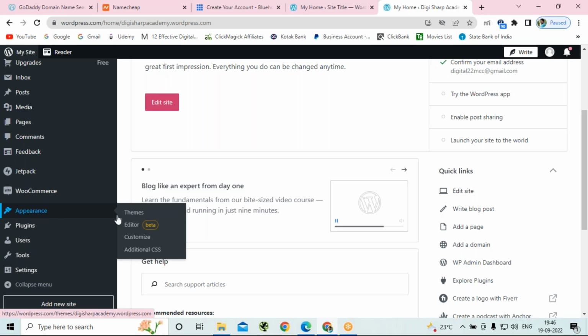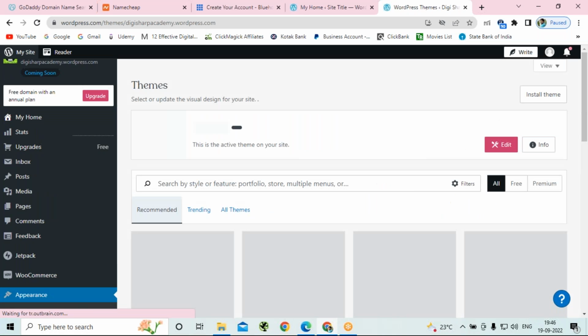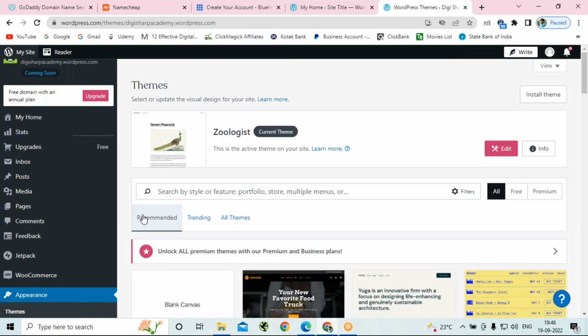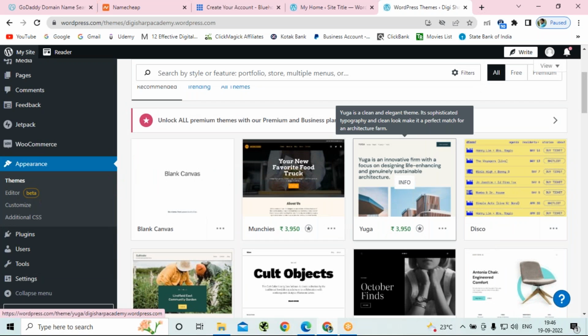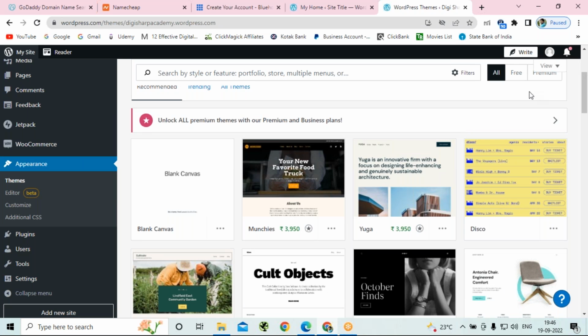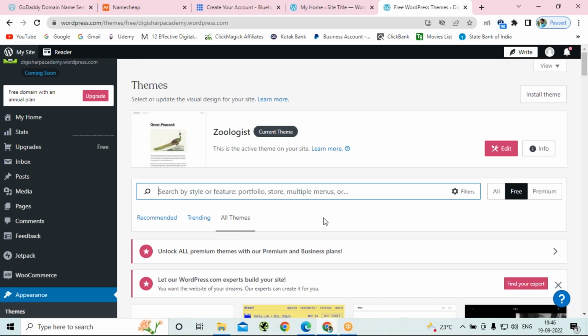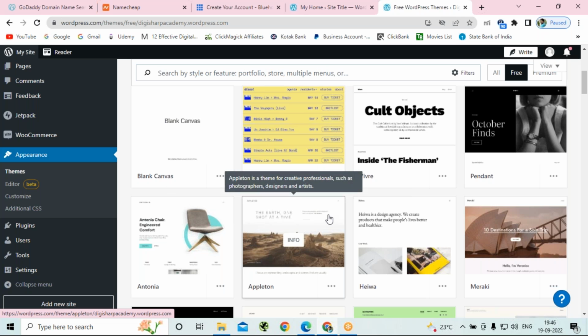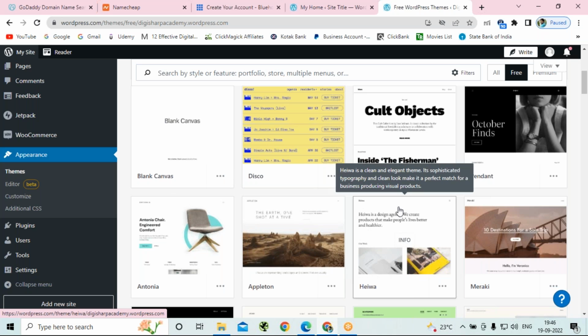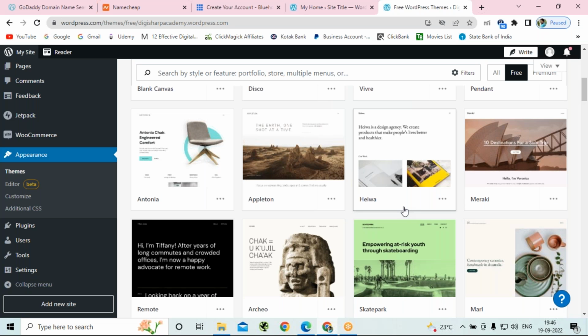So go to Appearance, click on Themes. Choose your right theme. By default it has taken this current theme, Zoologist. You can choose any of these themes. There are certain themes which are free of cost, certain are paid. If you want only the free ones, you can click on Free and you get a list of all those themes which are free of cost. So choose the theme with which you want to present your website.